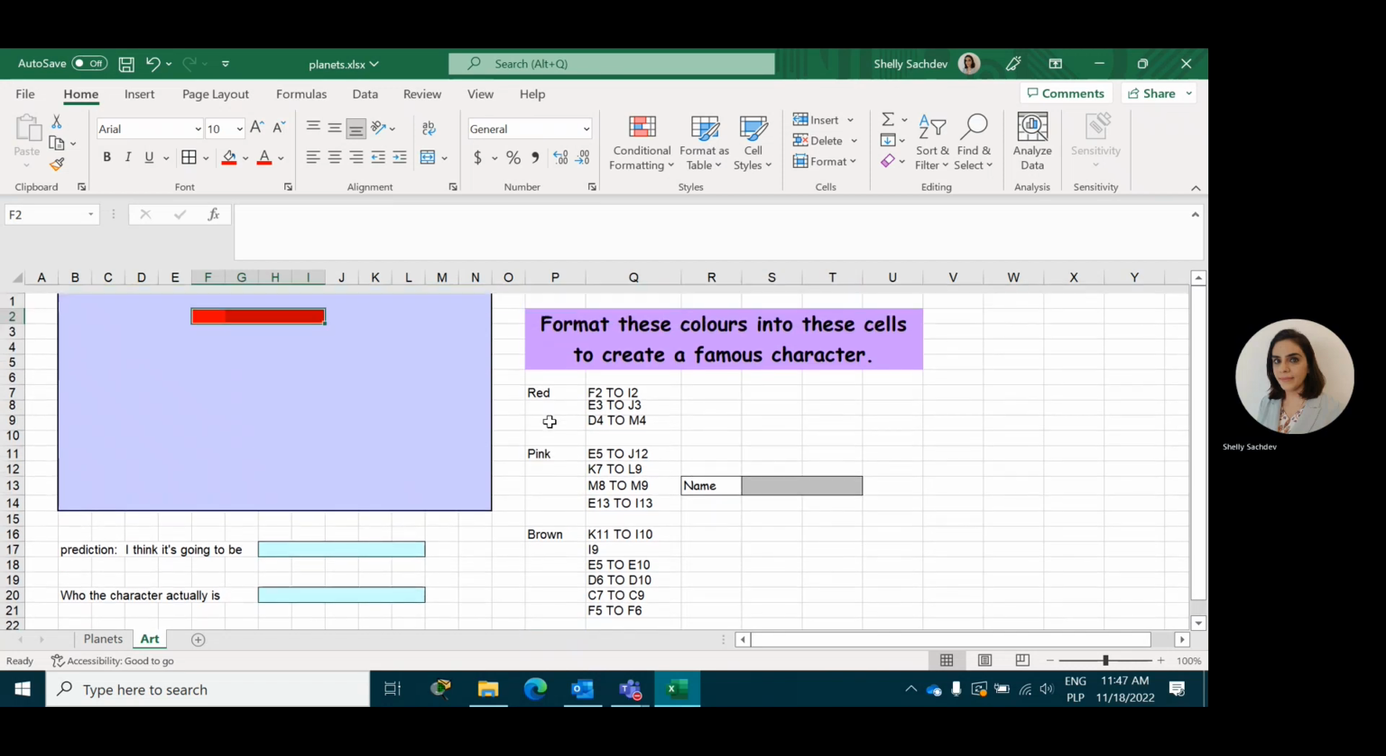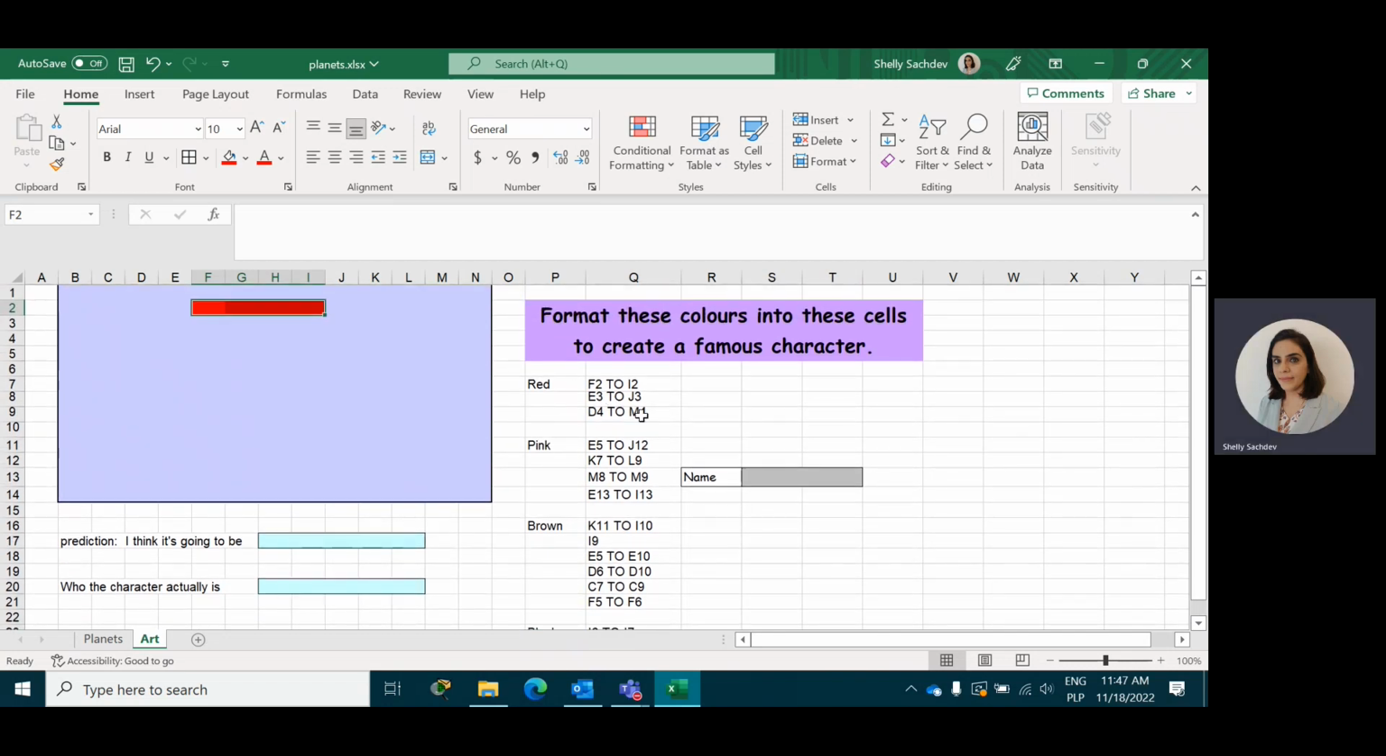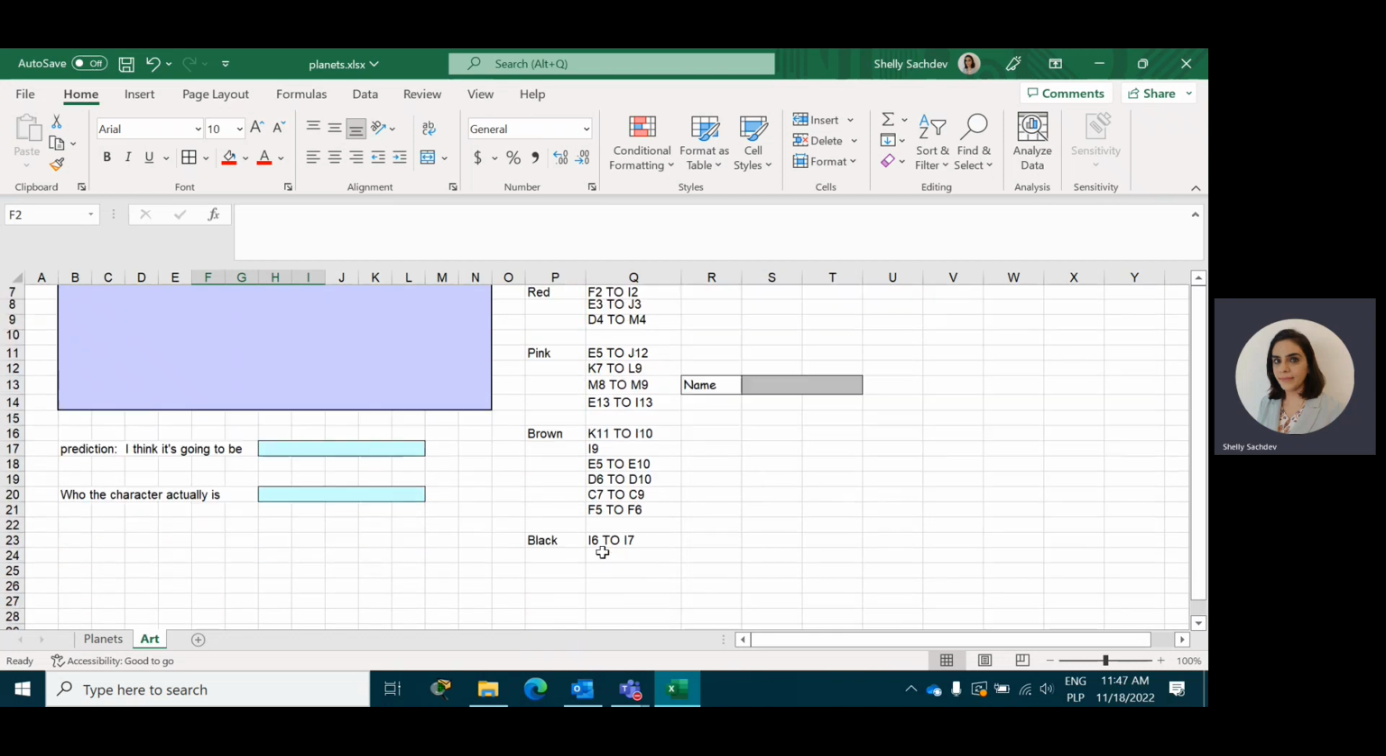Just like that, all these ranges have to be colored red. All of these ranges have to be colored pink, and then brown, and then black.